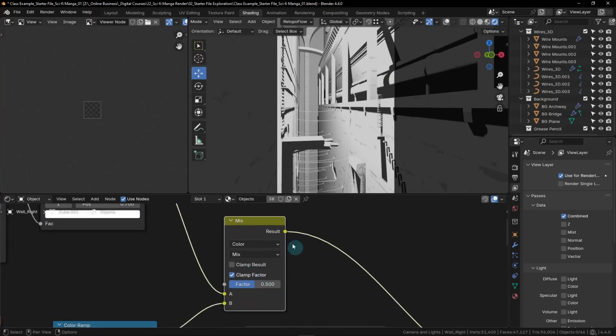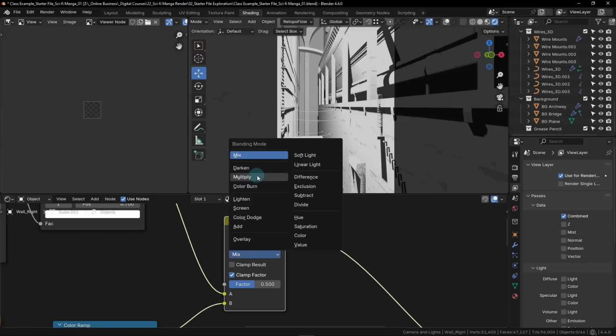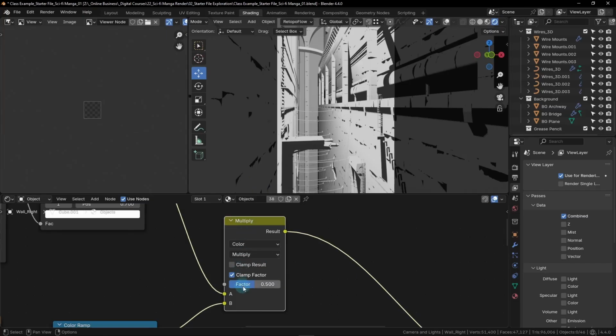So we can adjust the way that this mix node mixes these 2 images though. First we're going to change from mix mode, and we're going to switch it to multiply instead. And then we'll go down here to the factor slider, and we're just going to click and drag this all the way to the right so it's set to 1.